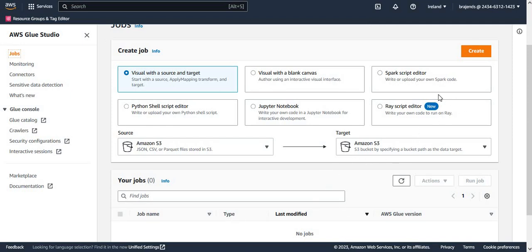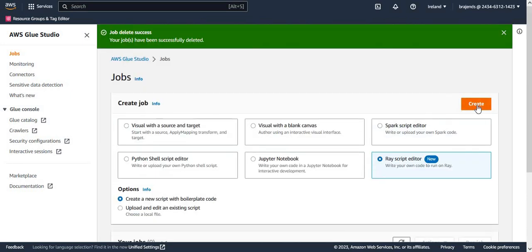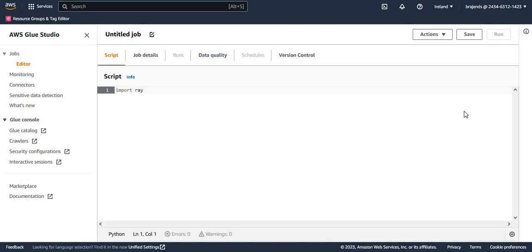So you can see now there's another option where I can use a Ray script editor. If I select this particular option over here, then I have a choice to either write a new script, or simply import a script. In this case, I want to write a new script, so I choose this option and then say I want to create it. Now it will create a job which is Ray engine based. So here is my boilerplate code, which is right now nothing, just importing the Ray library.